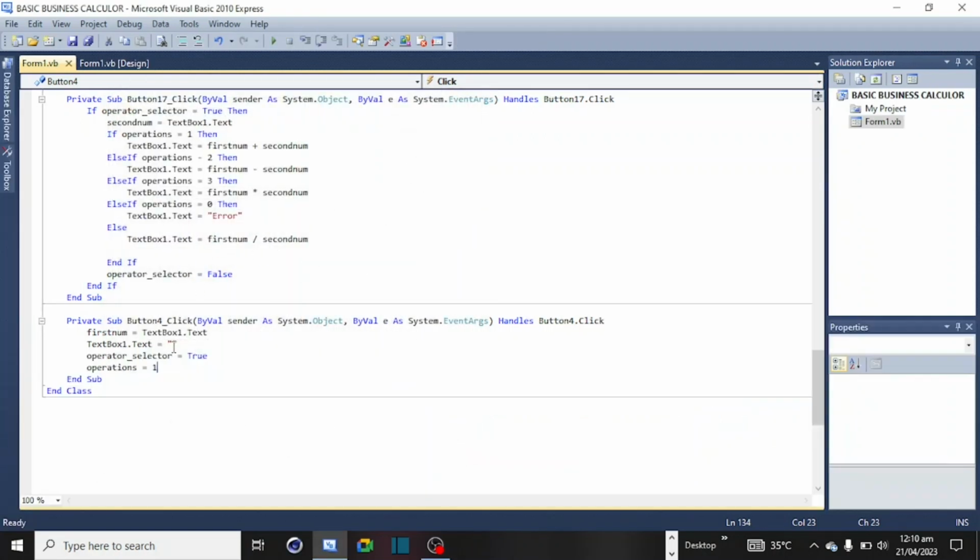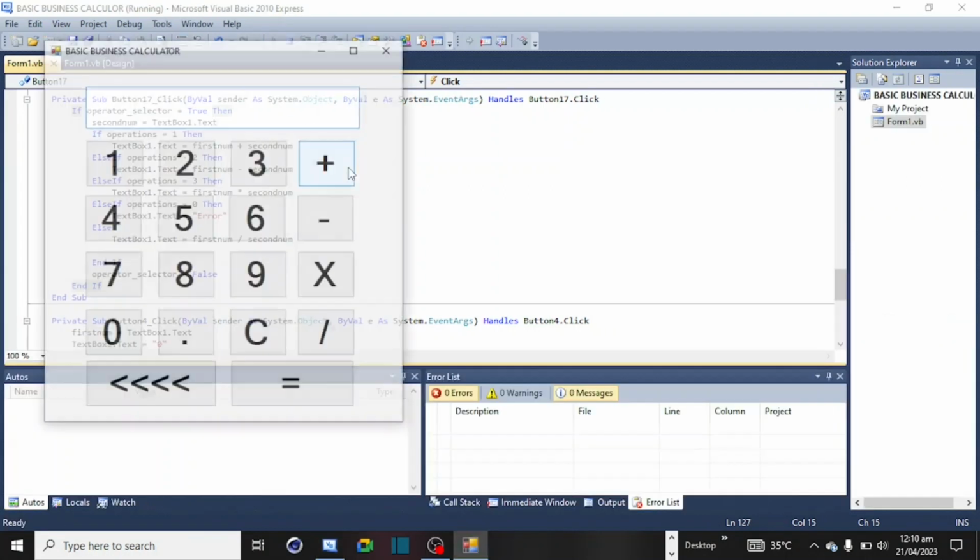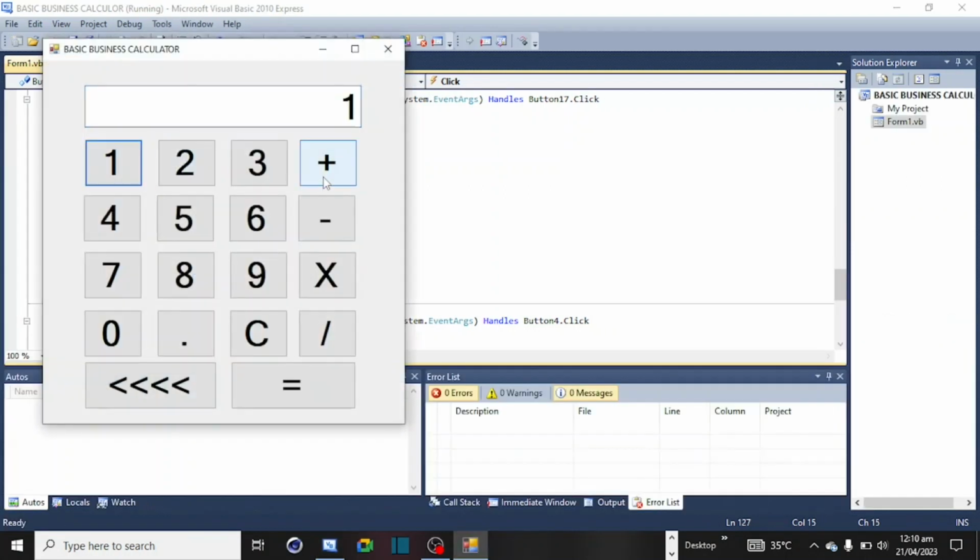Now let's do something. Let's assume I put 0 in between here. Let's see what happens now if I run it. If I say 1 plus, you see it became 0, 2. If I press equal to, it gives me 3.